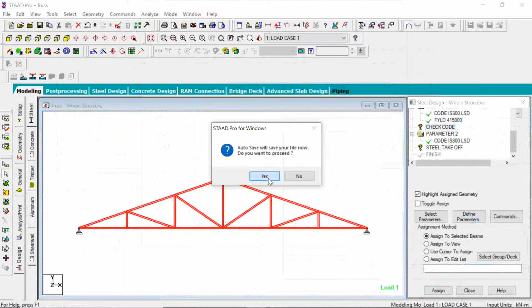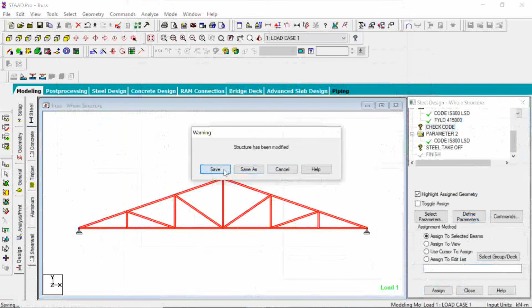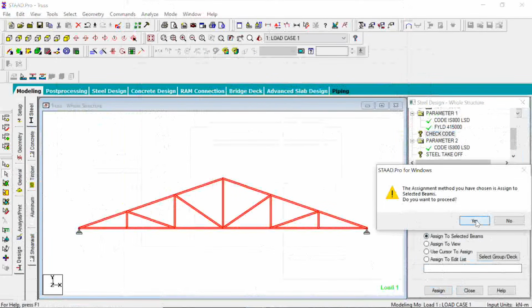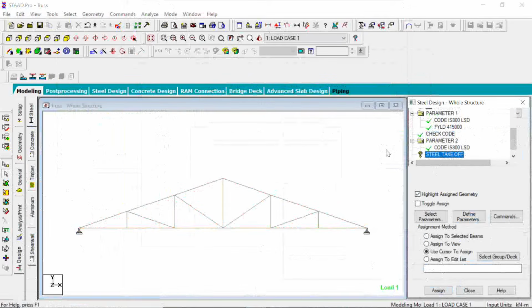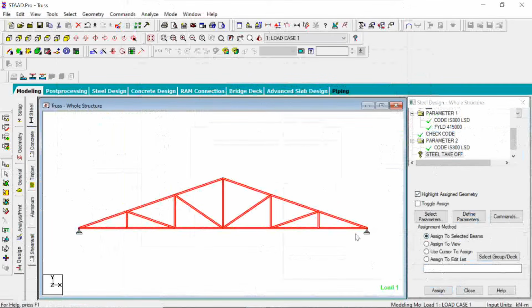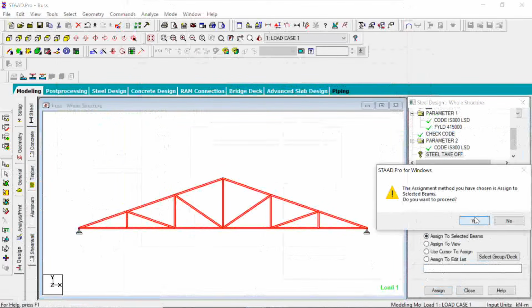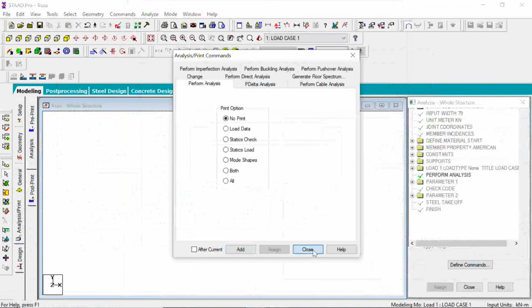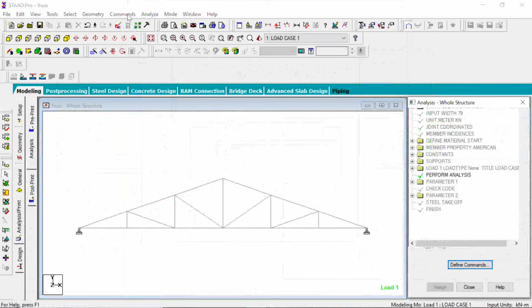And you go to check code. Then assign to selected beams. Assign. Assign. Still take off. So we need to do it. Assign to selected beams. Assign. That is done. Now analysis. No print. Fine, it's fine. Add. Close. Then analyze. Run analysis.